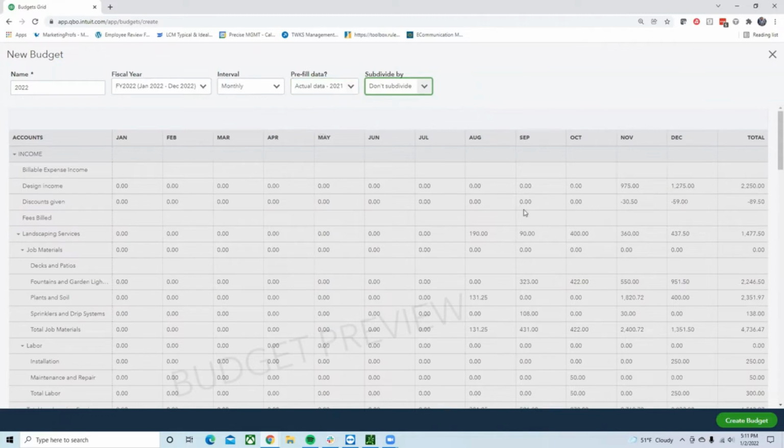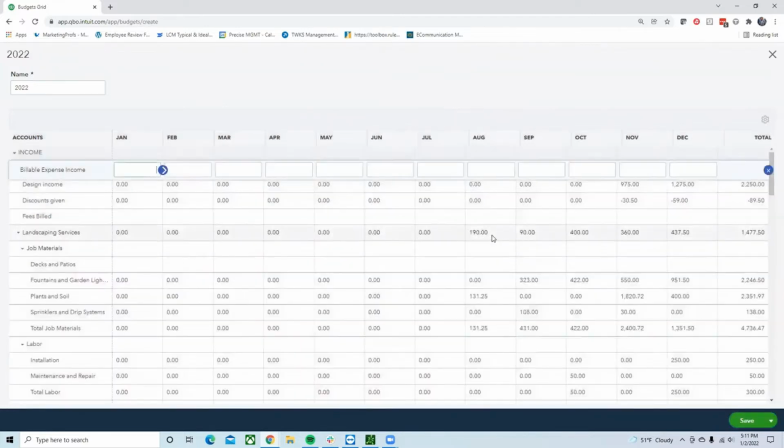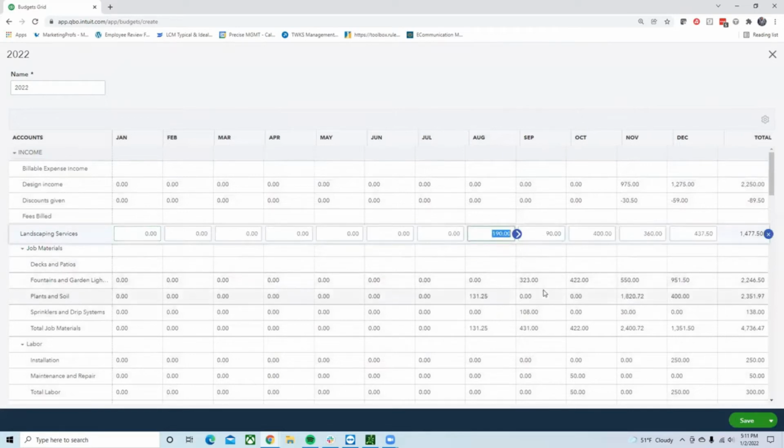And you notice that I have data that populated in here. If for some reason I thought that number was going to be different, what I can actually do is, once I click on create budget, go to this number and change it. So if I wasn't happy with 190, I can say this month's going to be 400.